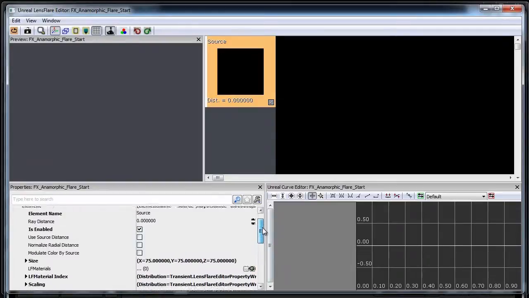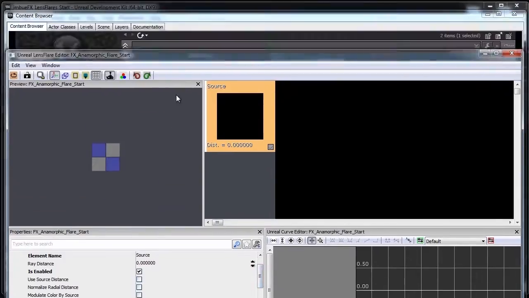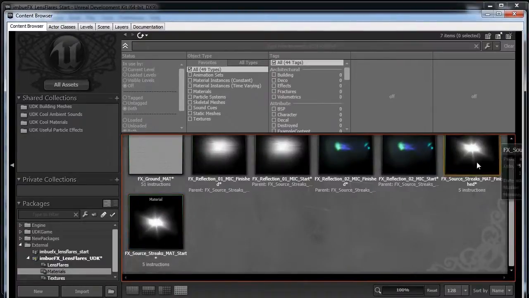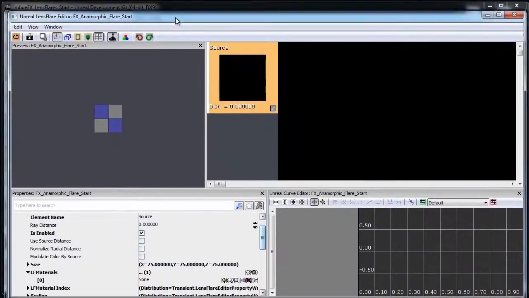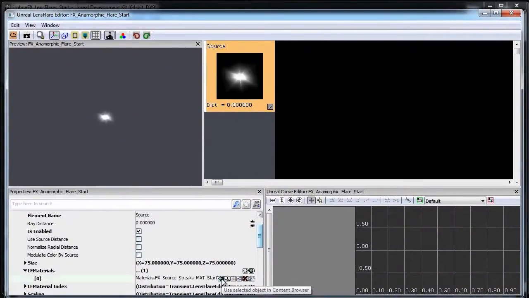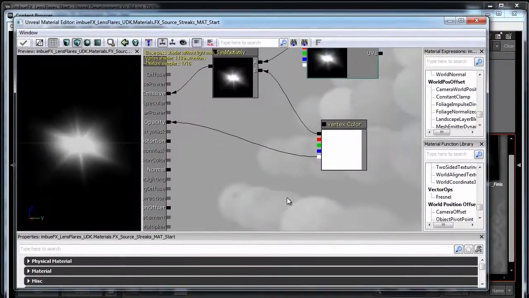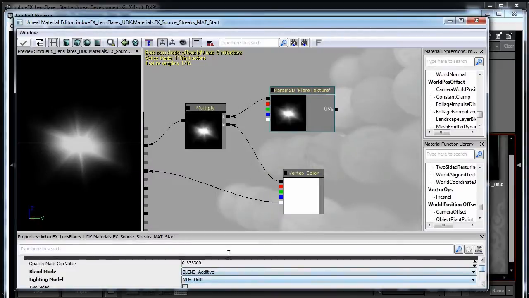We want to assign a material to start off with. So over here in LF Materials, we want to hit the little green icon there. And we want to go into the content browser, go into the materials group, and let's find this source streaks material. Let's find the start version of that. So with that selected in the content browser, I'm going to hit the little green arrow here, and it's going to assign that material. Really quick, before we go any further, I just want to look at this material. All of these materials are set to additive, so everything we're working with is set to additive down here in material, and then we go to blend mode, it's blend additive.